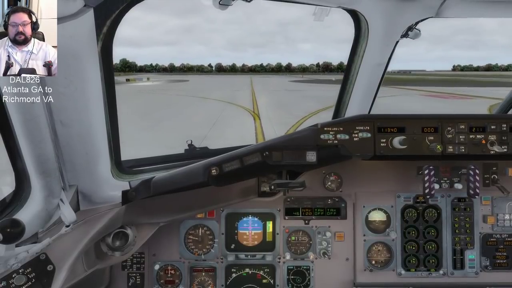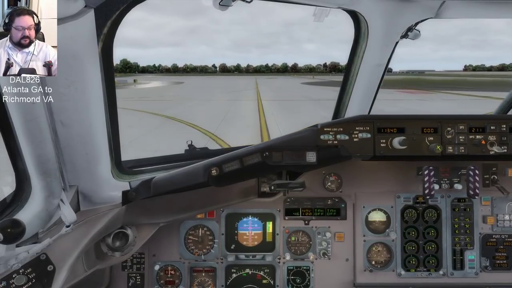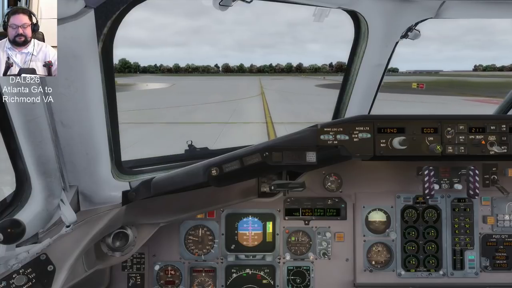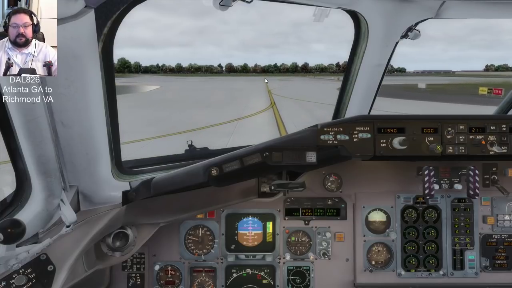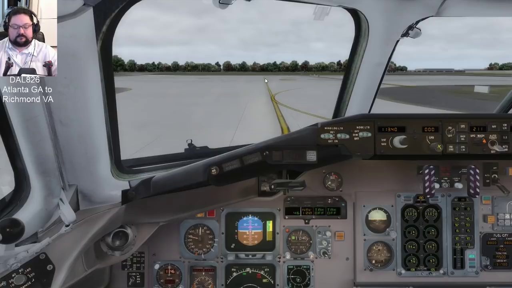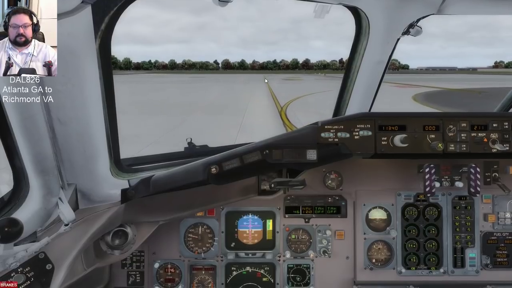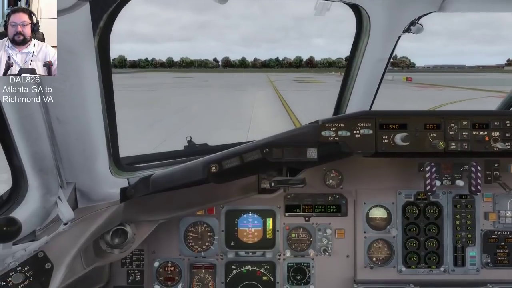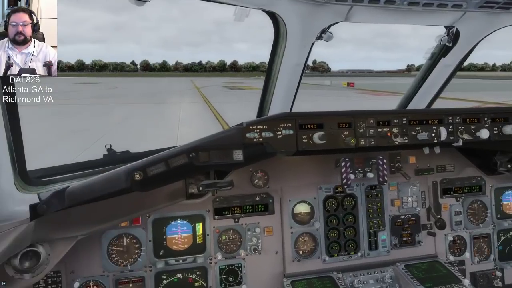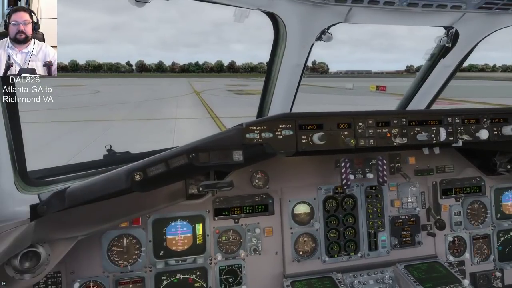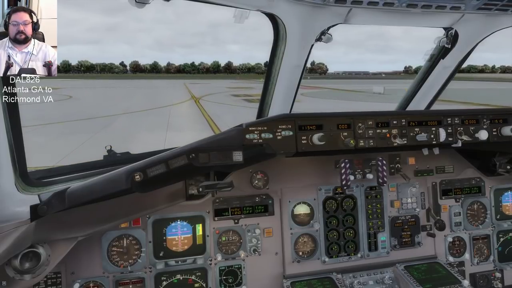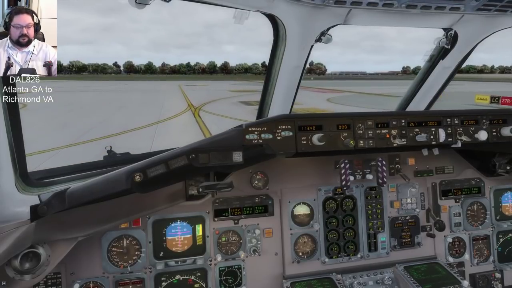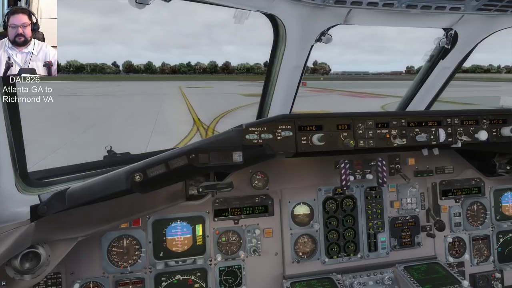Delta 826 is approaching runway 27, ready on reaching. Atlanta Tower, say again. Delta 826 is ready. Delta 826, runway 27 right, clear for takeoff. Runway 27 right, clear for takeoff, Delta 826.